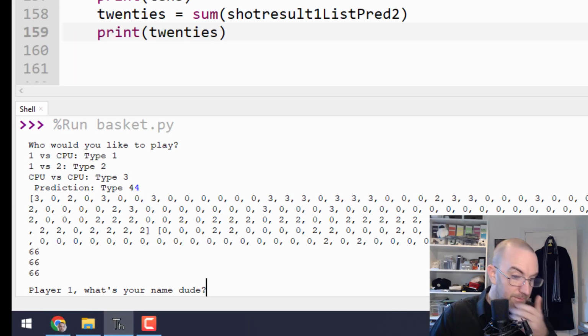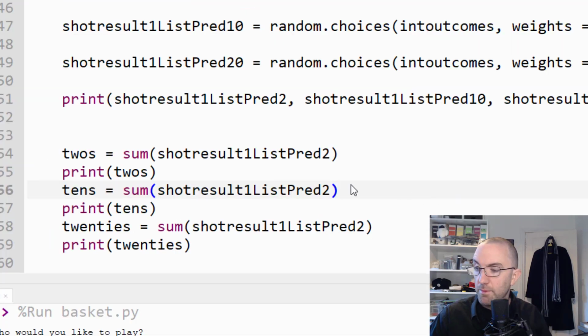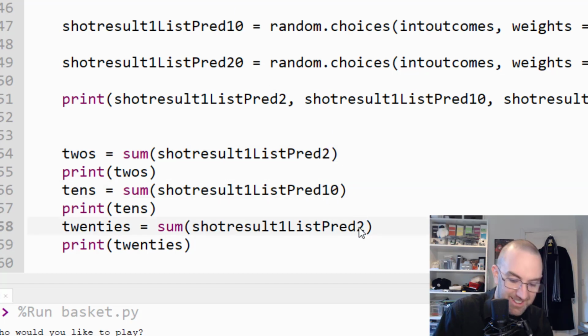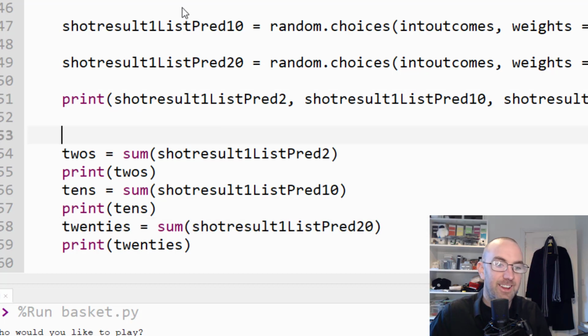So when I sim it, 66. Oh my god. No, that can't be right. Yeah, they will be equal when I'm being stupid. And I have prediction 2. So this should have been 10. And this should have been 20. There we go. I was just doing this 3 times. Of course they were equal when I did the same thing 3 times.